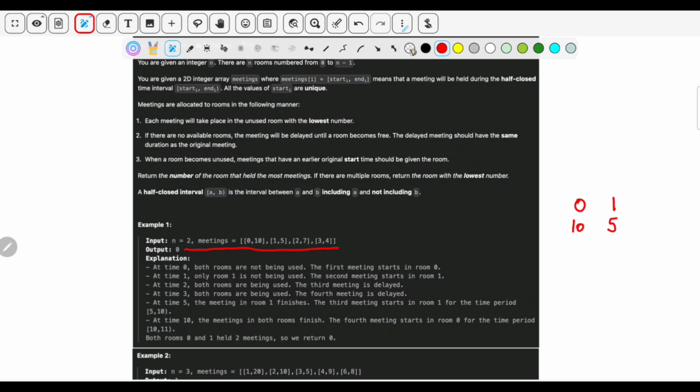Now meeting 2, 7 will not be allocated in room 0 because that room will be available at 10, and it will not be allocated in room 1 as well, which will be available at 5. So for meeting 3, we'll probably have to wait till 5 because at 5 room 1 will become available and that is the lowest available room. So we'll assign meeting 3 to room 1.